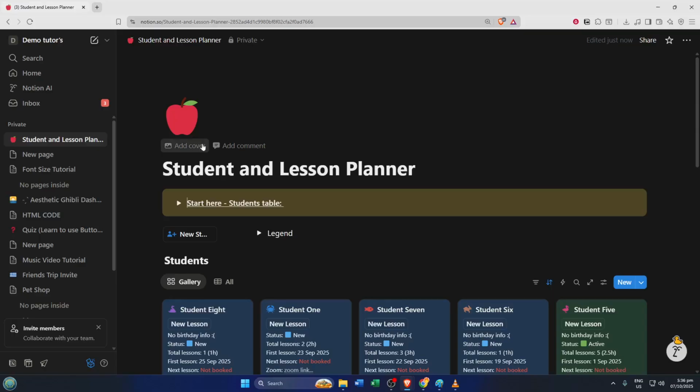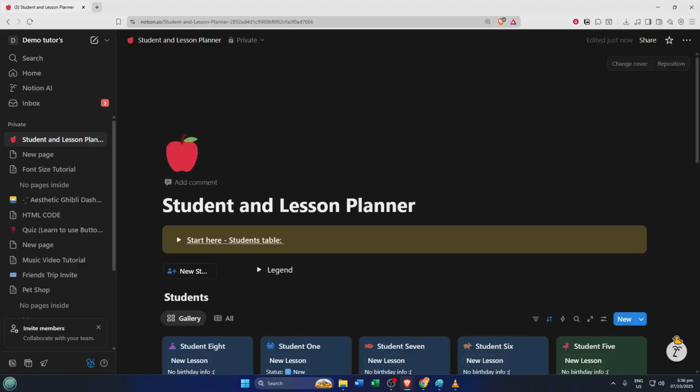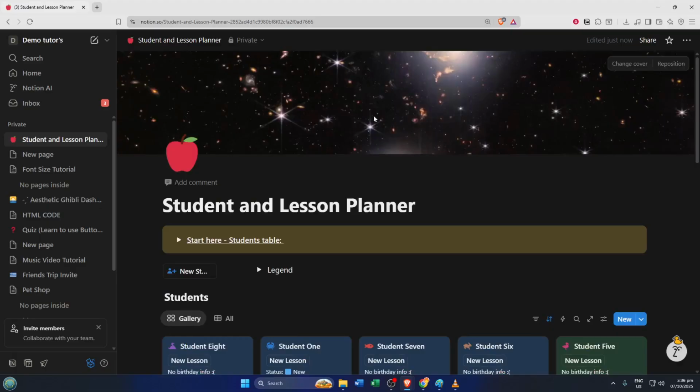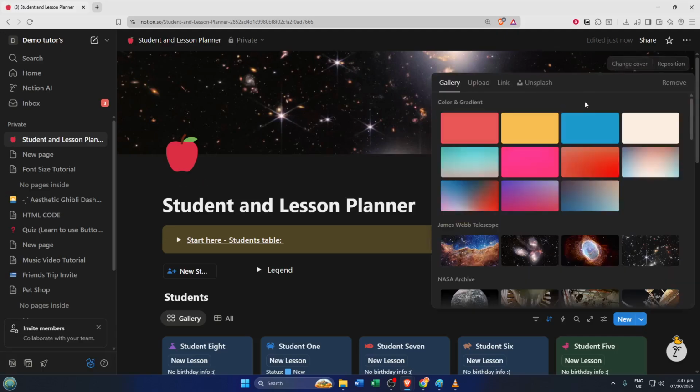Find the spot at the top of your page labeled Add Cover. It should appear as a button or a prompt just above your title. Click right there. Notion immediately gives you a default cover. Don't worry if it's not your style, because changing it is super easy. Now, just underneath that cover image, you'll see an option to change cover. Click on that, and here's where the fun starts.